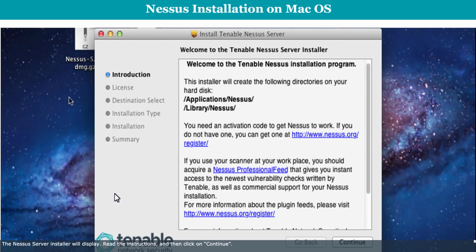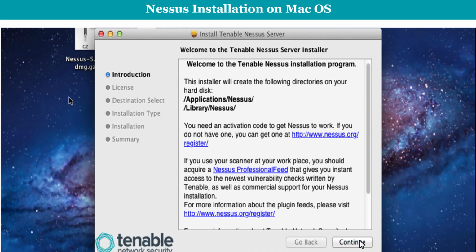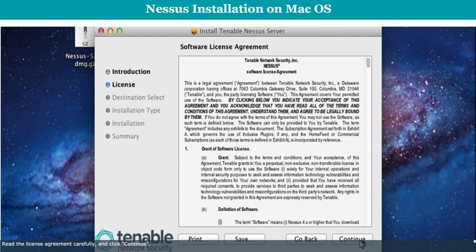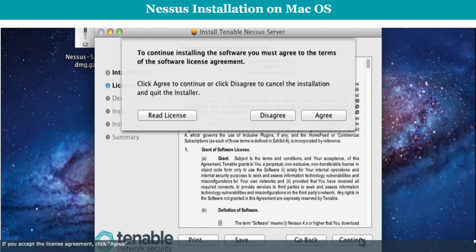The Nessus server installer will display. Read the instructions and then click on Continue. Read the license agreement carefully and click Continue. If you accept the license agreement, click Agree.